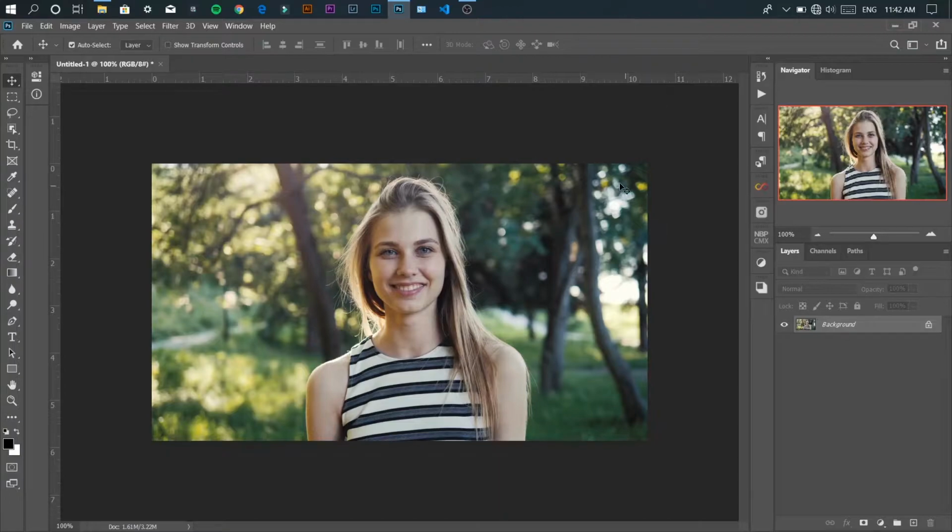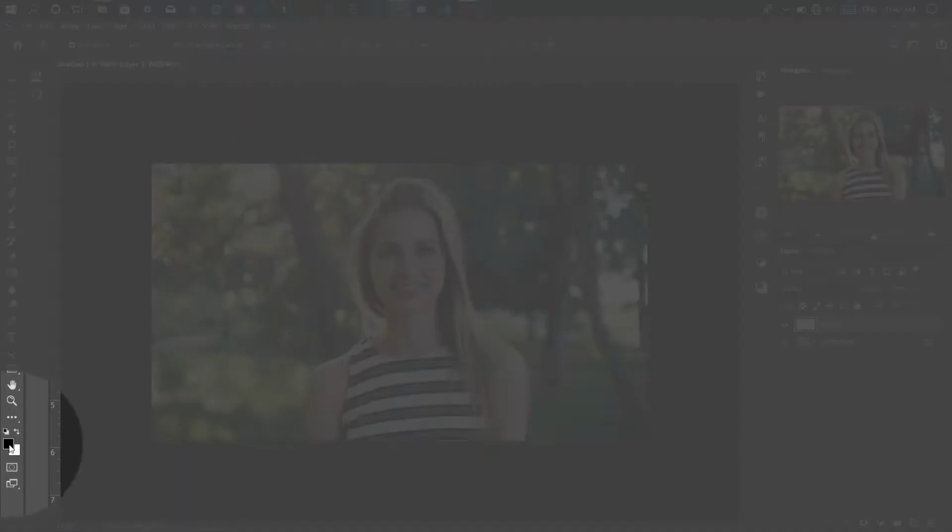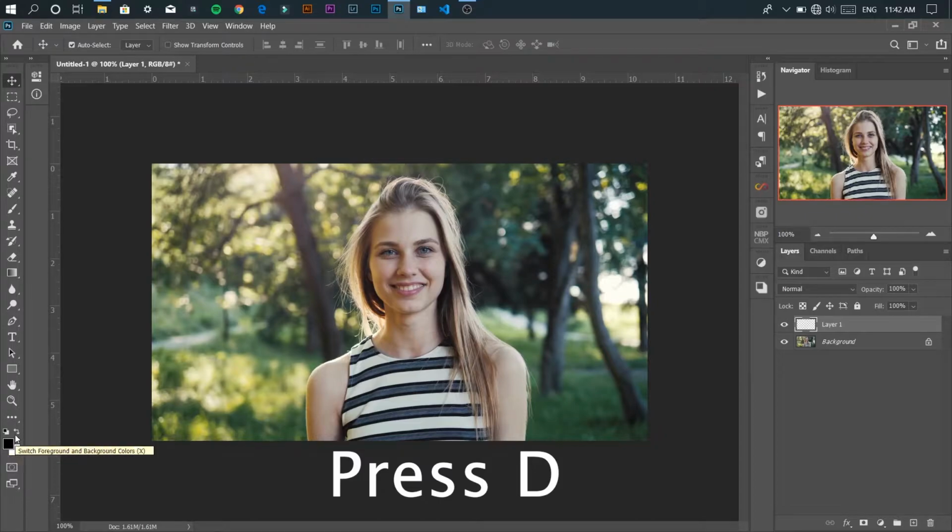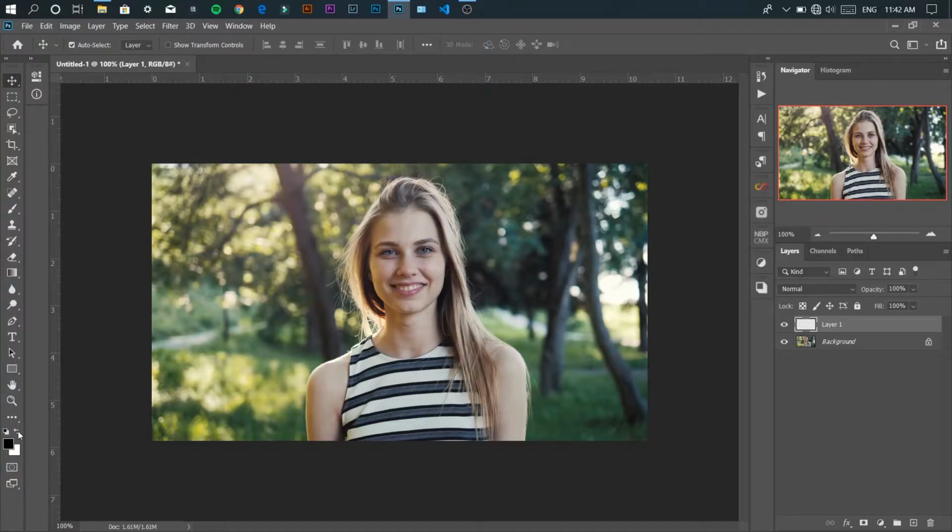So this is our image. At first, click on a new layer icon. And make sure foreground color is black. If it's not, then press D to reset that. It makes foreground color black, and background color white. And you can press X to toggle between the foreground color and background color. And you can click this icon to toggle between the foreground color and background color.